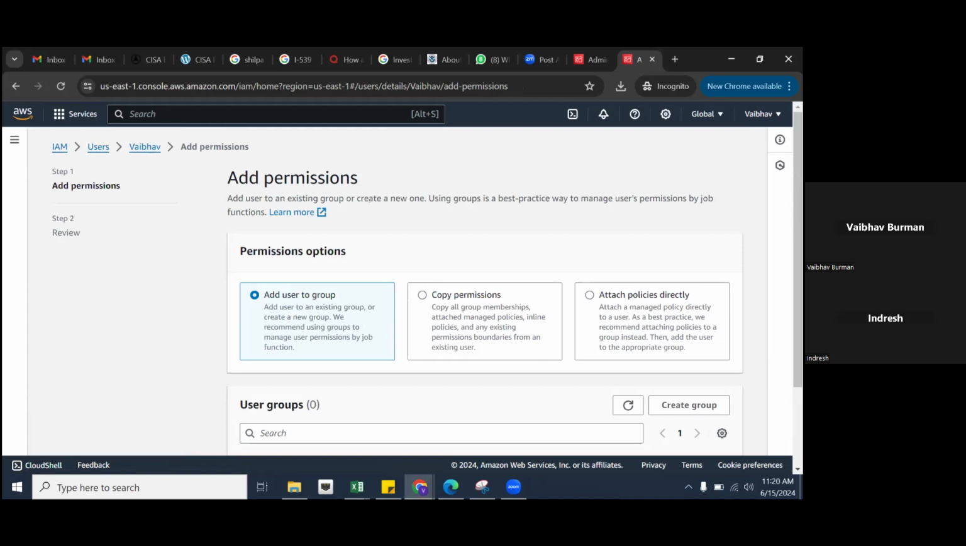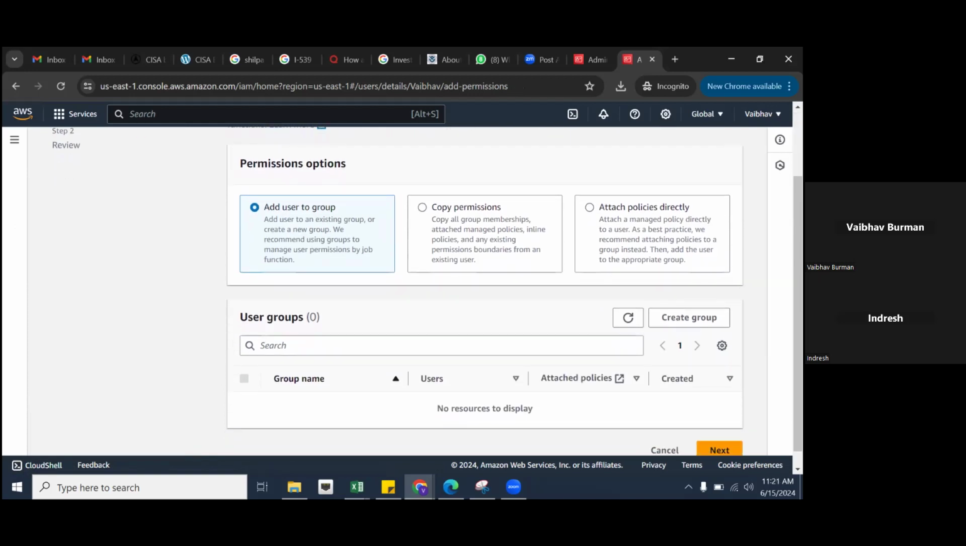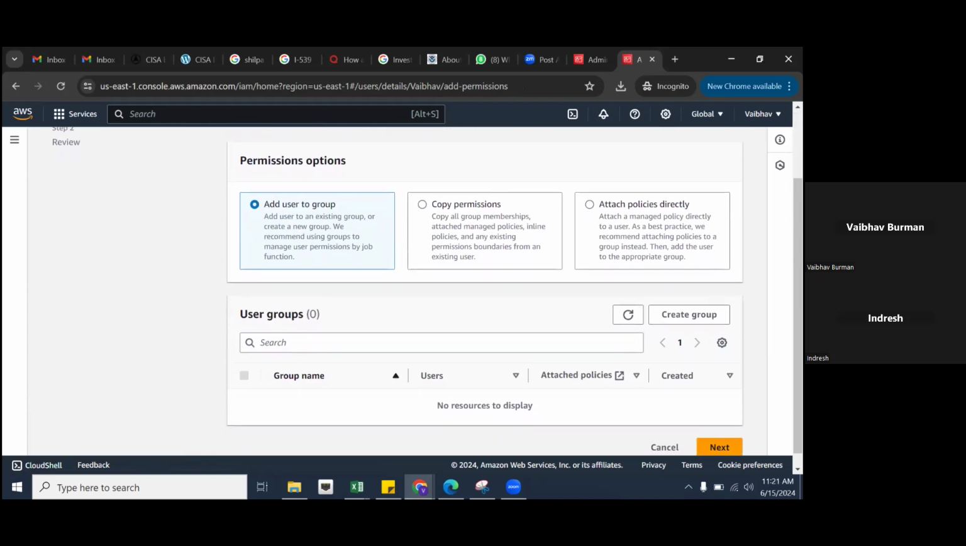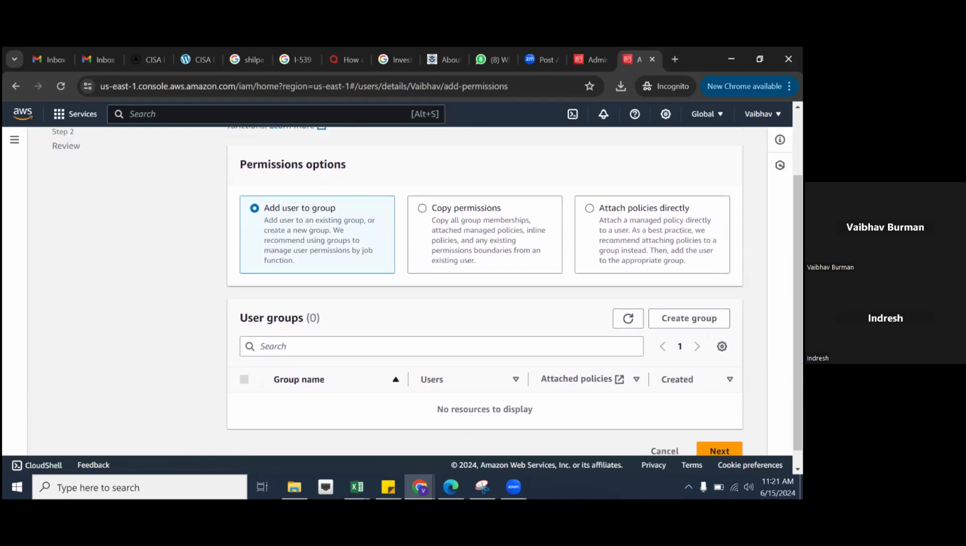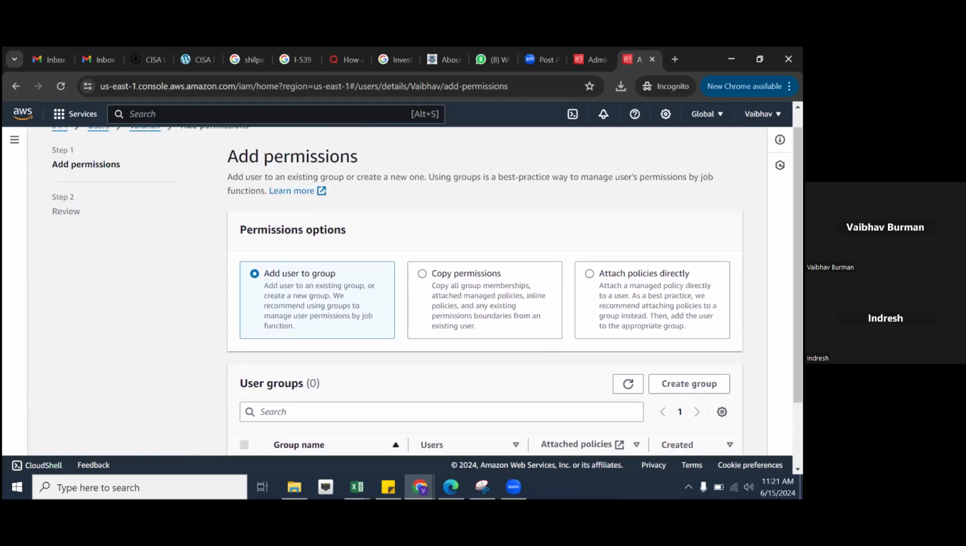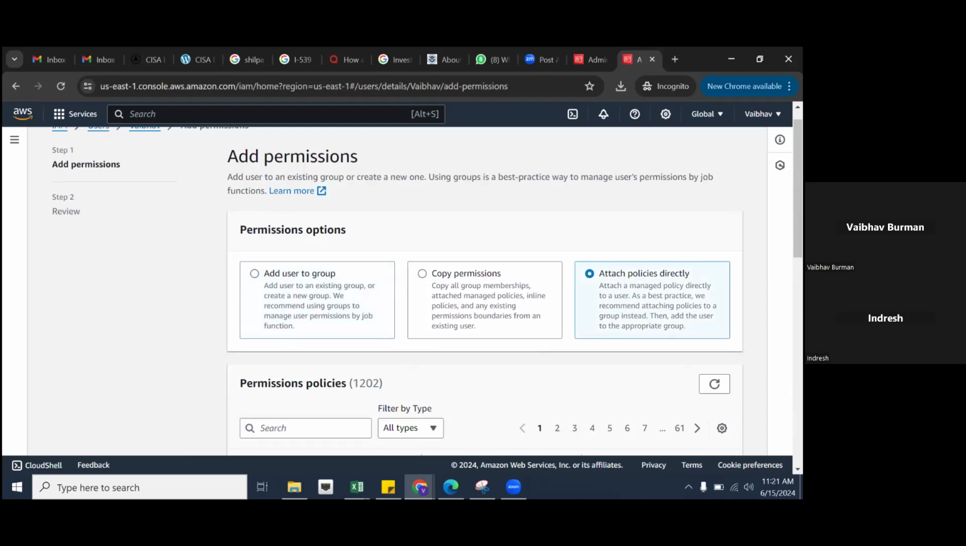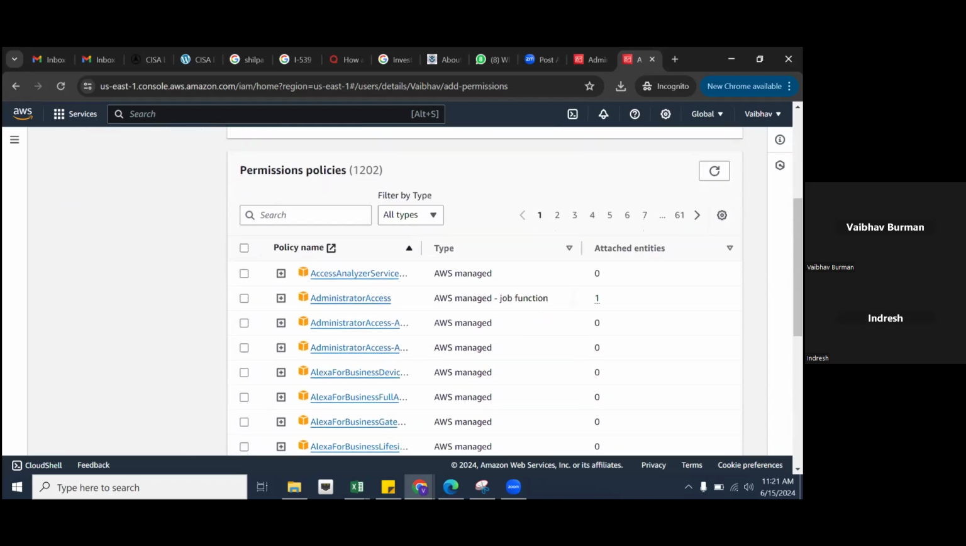When you go again, it will ask whether you want to attach the user to any other group, whether you want to copy the permission or attach policy directly. So click on attach policy directly. Now again, how many policies are there now? 1202. So that is the individual list of policies. Previously there were 930 policies, right?